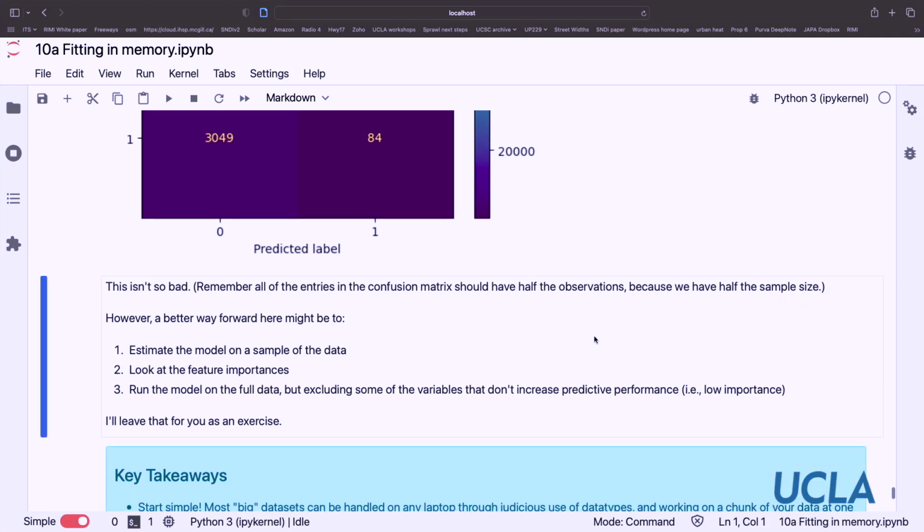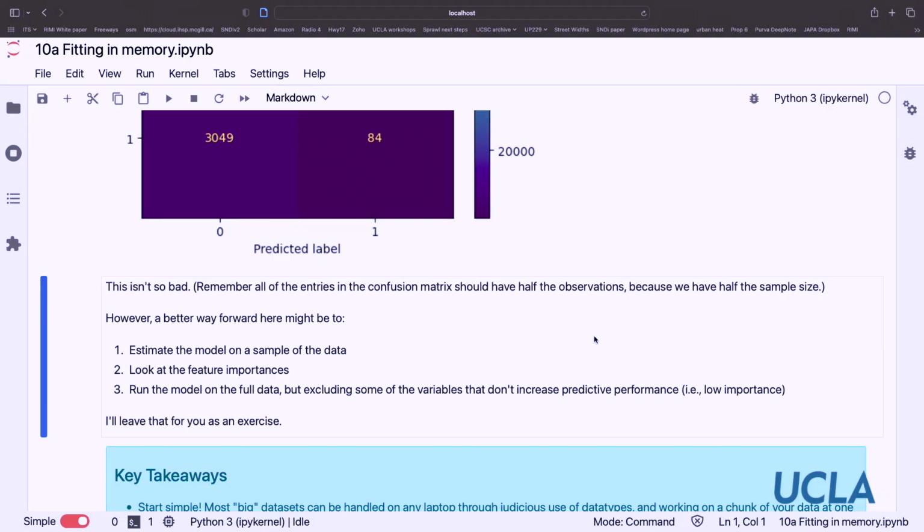Another way to do this would be to estimate the model on a small sample of the data, to look at the feature importances, and then run your model on the full data, but only use those features which turned out to be important in the sample, and ignore the ones that don't increase the predictive importance. They have a low MDI measure. I'm going to leave that for you as an exercise, but sampling is a way to reduce the computational time and also reduce your memory requirements for a data set. For example, you don't even need to load the low importance variables into your data set in the first place.